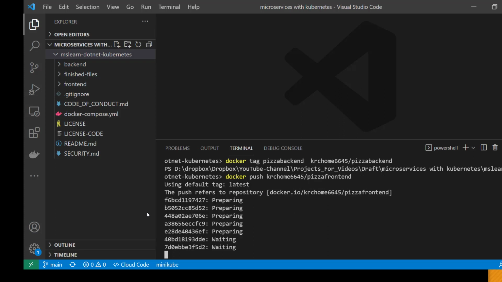Okay, and then using default tag, see this is all preparing to push it to the Docker Hub again. After retagging, it's taking a wee bit of time. We'll come back again and issue the other command to push the backend image also to the Docker Hub. See, it is still pushing. Now this push refers to repository docker.io / krcom 6645 / pizza frontend. So it's still pushing. We'll come back after it has pushed, and then we'll push the final image to pizza backend. Okay, and I will verify that it's all there.